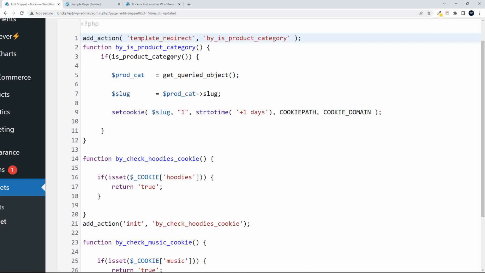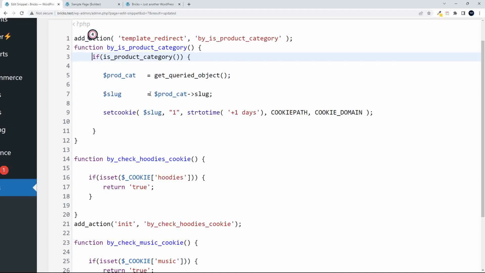The action to create the cookie, we fire on template redirect. I found that to be the best. Some of the other standard WordPress functions don't record the cookie, so that's the one I found to be the most consistent. Basically what we do is we first check to see if we're on a product category. If we are, we then get the queried object. That means we get all the information available about that particular category, and the information we're looking for is the slug. So we then get the product cat and slug.